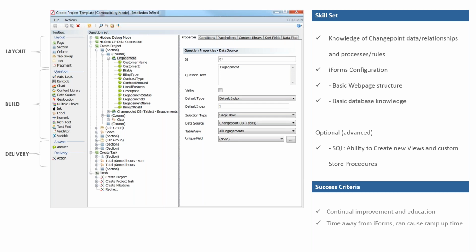And lastly, I would say most importantly, this is really important. You need to have some knowledge of ChangePoint in terms of the processes and data relationships. This is because you are adding a user interface layer and leveraging the API or stored procedure to perform some actions in the system. But you certainly want to make sure that you don't break any logic of the ChangePoint application itself.